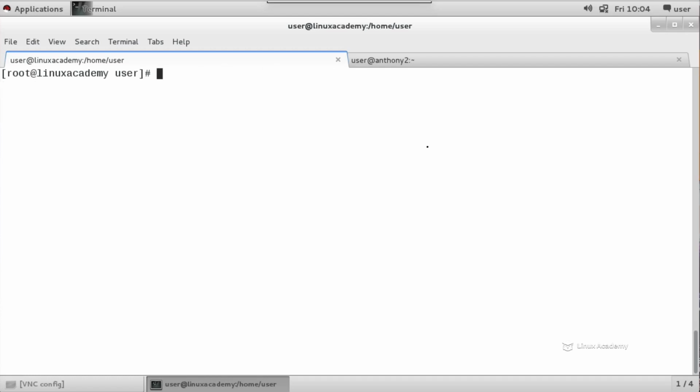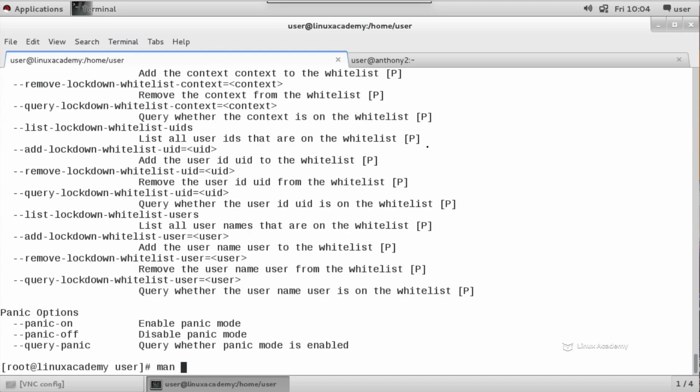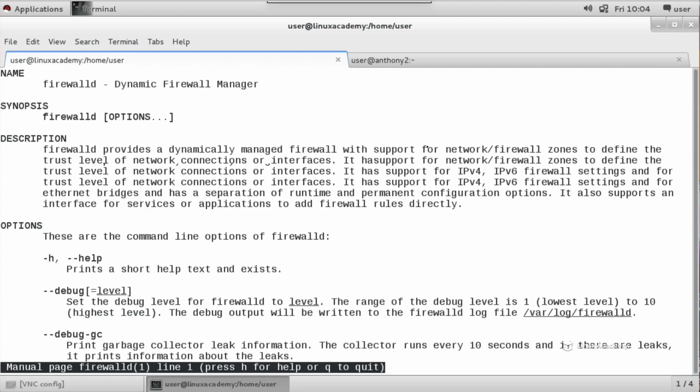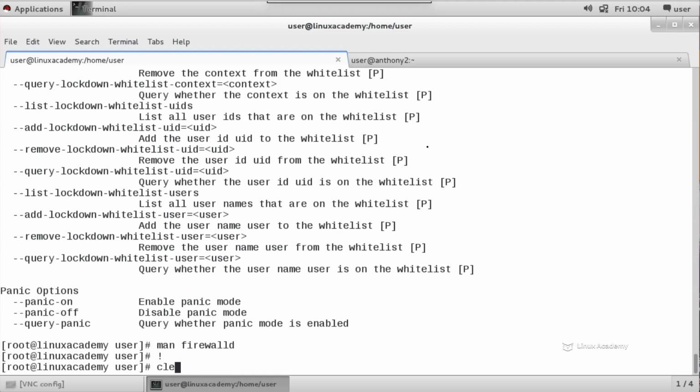our zones. And if you forget how to do this, you can always do a firewall-cmd --help, and it's going to display help items. We also have a man firewalld, which is going to allow us to really look and also see the other available man pages as it relates to firewalld.